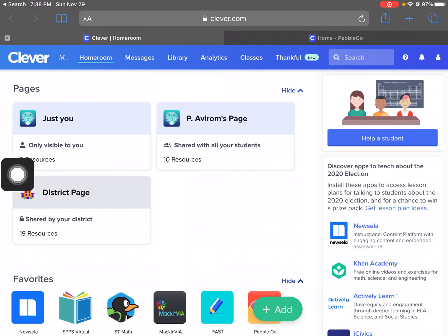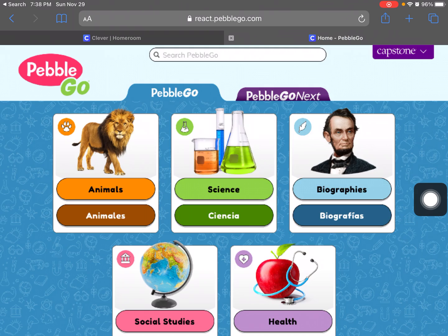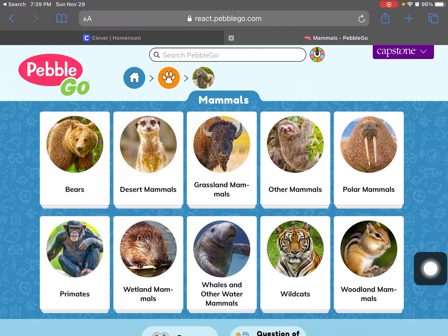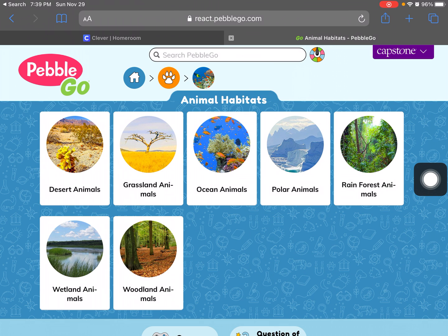Now, as a reminder, to get to Pebble Go, you've got to go to Clever first, and then click on Pebble Go. After that, it will bring you here. And again, you start in animals. You can just type in a name of an animal you like, or you can start with mammals, or you can start in animal habitats. Because for day 2 of this writing, you will have to pick a setting, a place where this story will take place. Now let me show you the assignment for today.